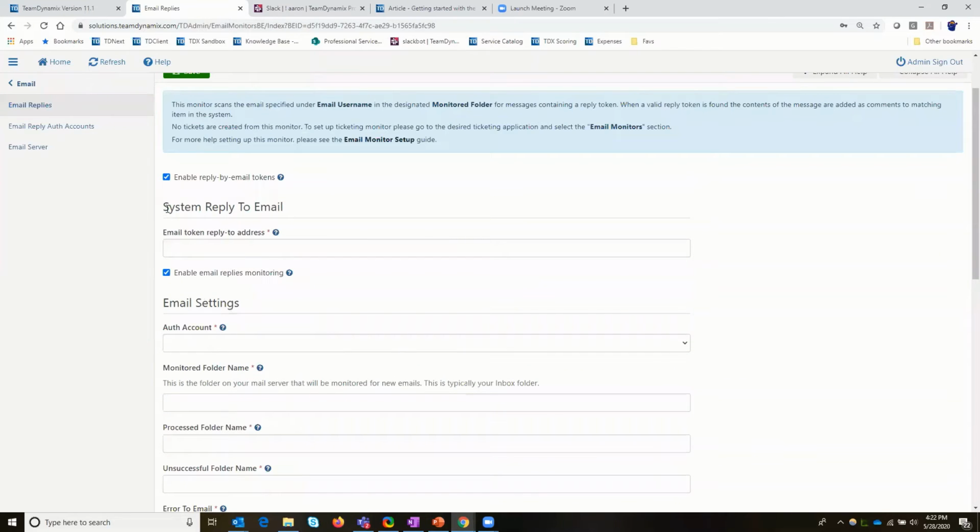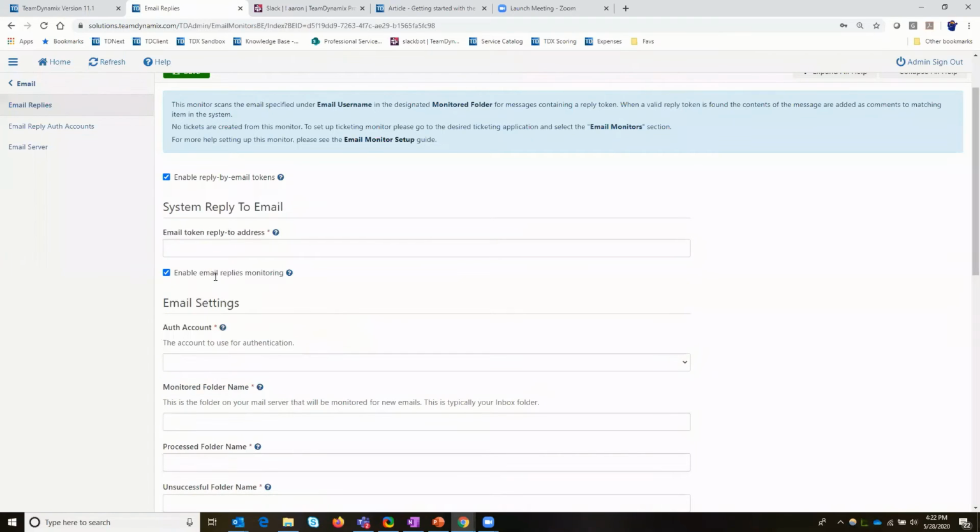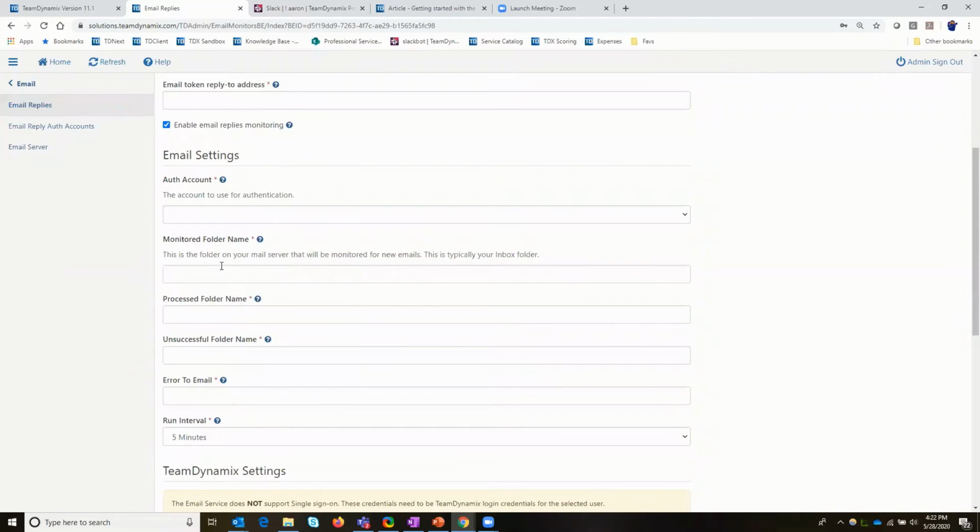So questions on this top portion, which you guys would have to set up: that reply to address, the authenticating account, and then these, again, these are folders. These need to be top level folders. They can't be subfolders.